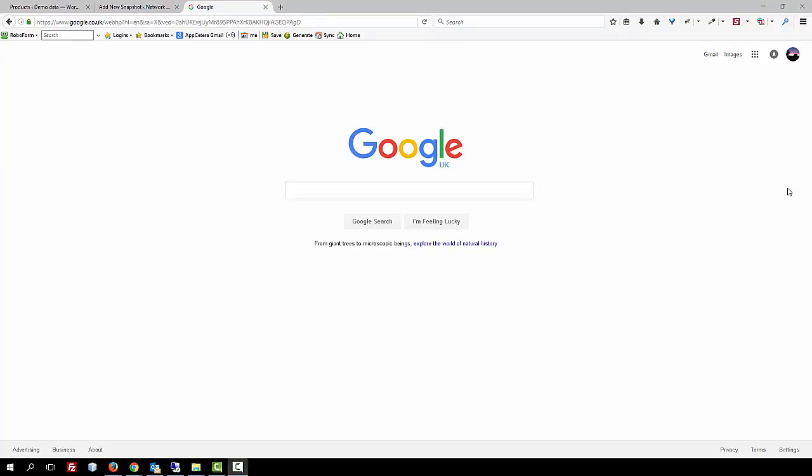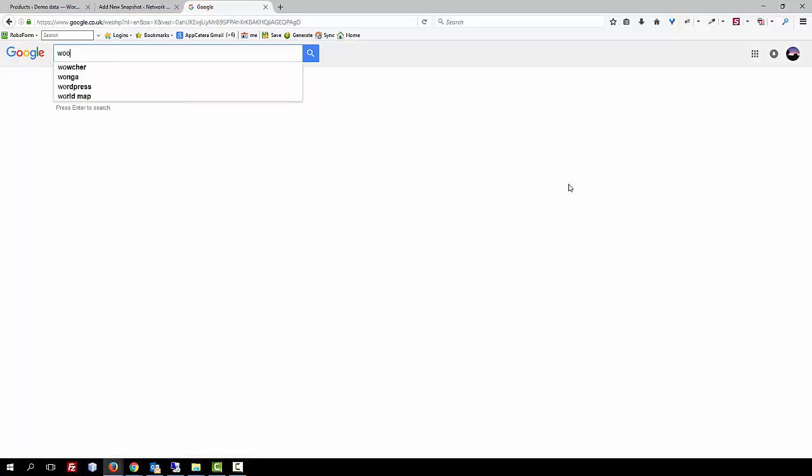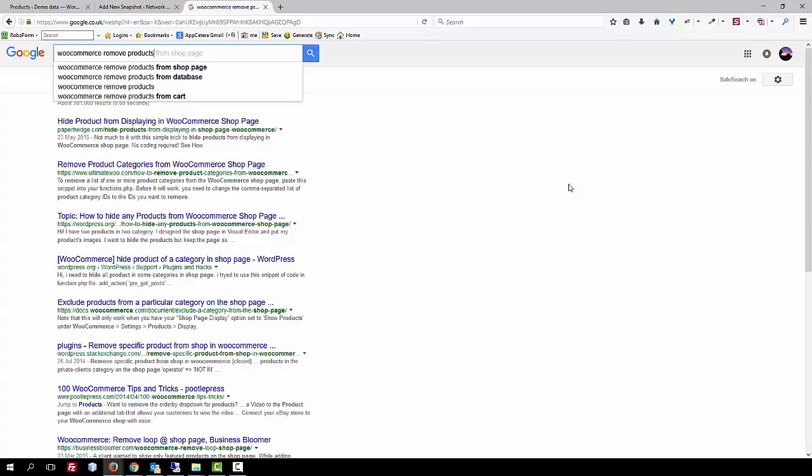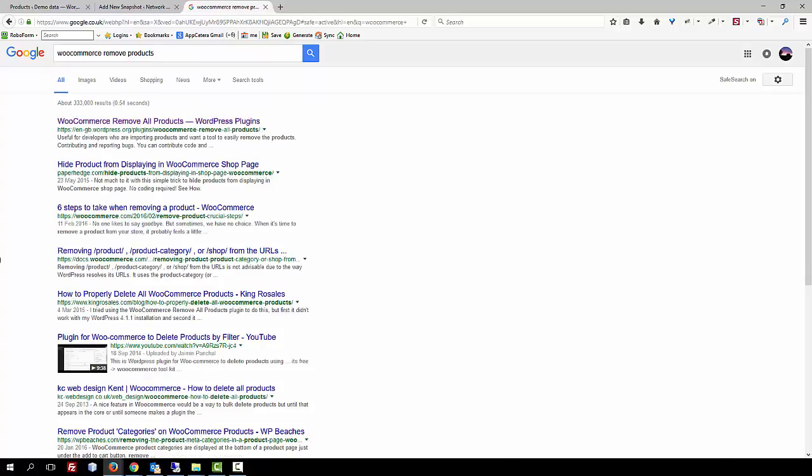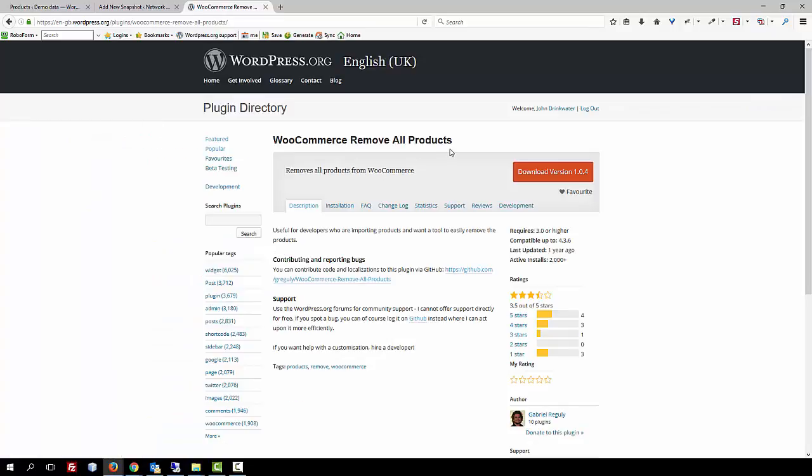So let's just show you how you remove this data at the end. Don't put your own products on, or don't put many of your own products on until you remove the data from the demo, otherwise you're going to lose everything. So we want Woocommerce remove products. And there it is at the top, Woocommerce remove all products. That's the plugin I want. That's what I need to install into my WordPress site.